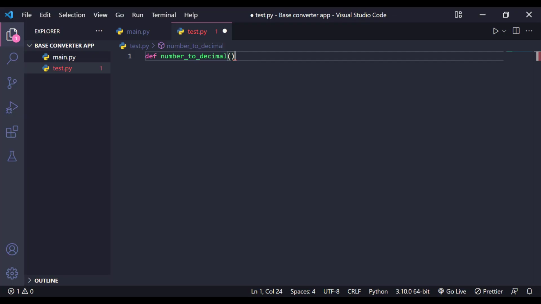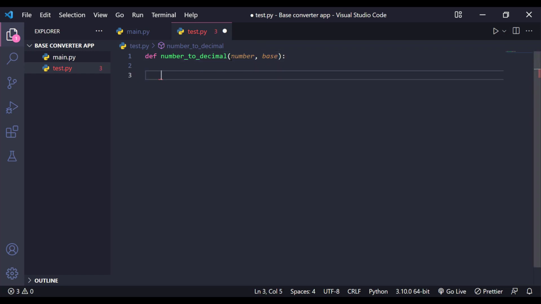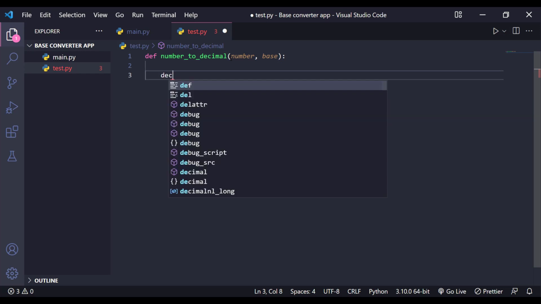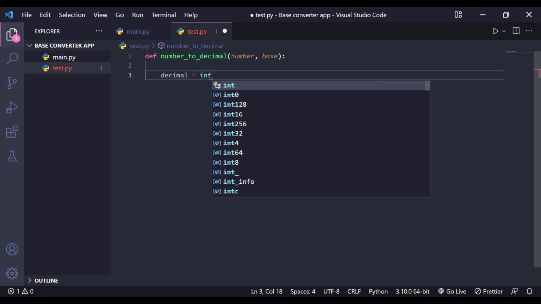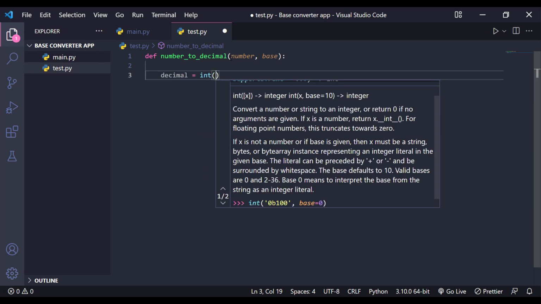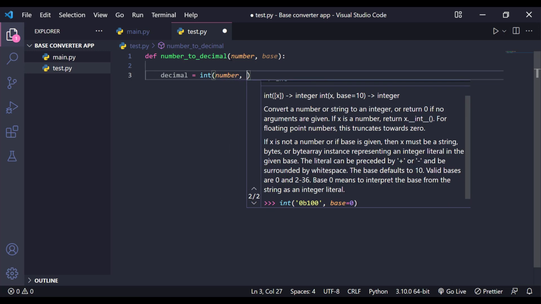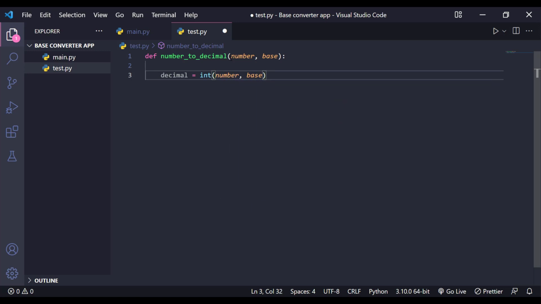Here we are going to give two parameters: number and base. We will convert that number to decimal first. How? Just create a variable called decimal. Decimal is nothing but int, integer, in Python. Just give that number and base here. This will convert it to an integer and store it in decimal.